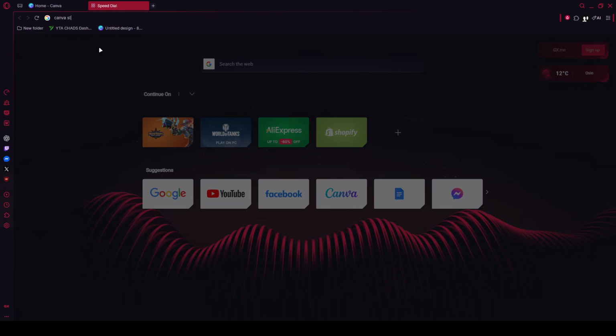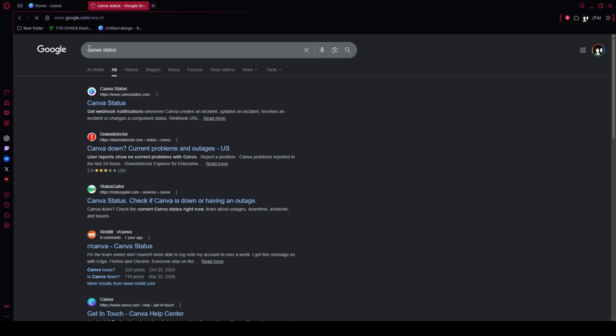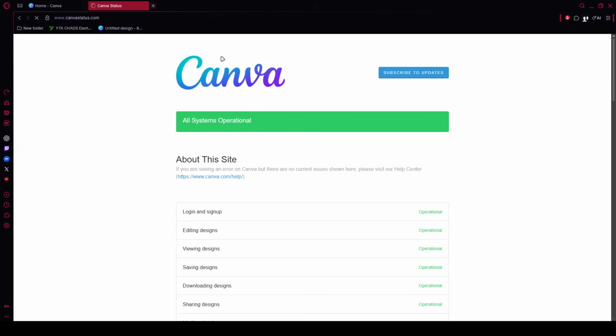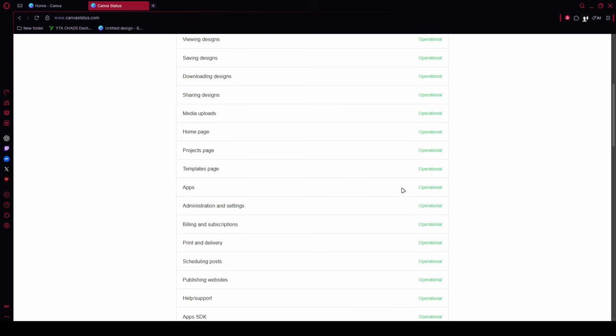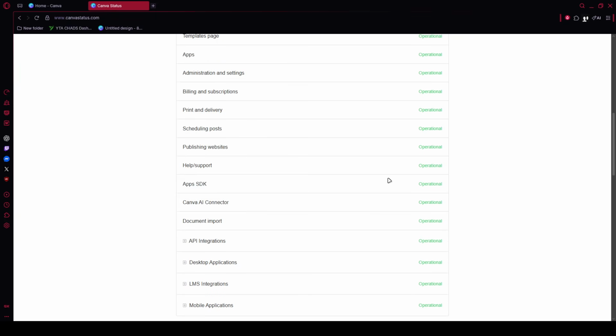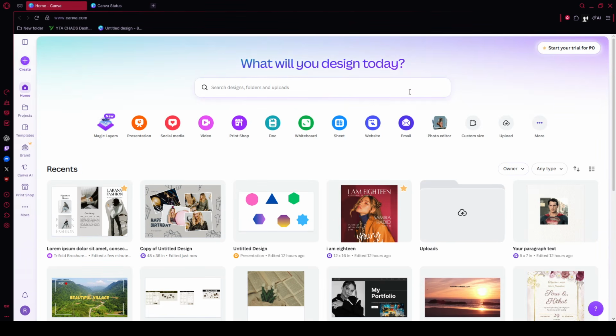First, before changing anything on your device, check whether the issue is actually coming from Canva itself. Open your web browser and go to status.canva.com. Once the page loads, look at the service indicators for areas like the editor, apps, and login. If you see an active outage or incident, that means the problem is happening on Canva's side, and the best thing to do is wait for their team to resolve it. If everything is showing as operational, then the issue is likely limited to your device.